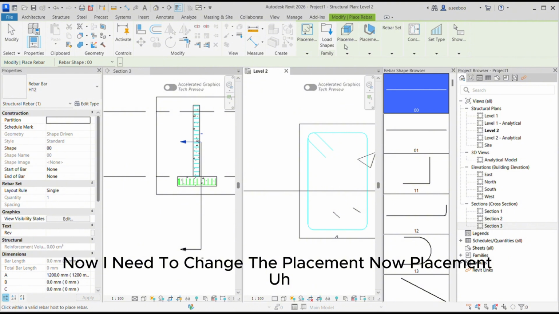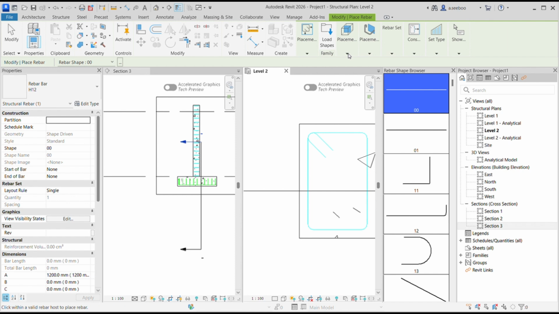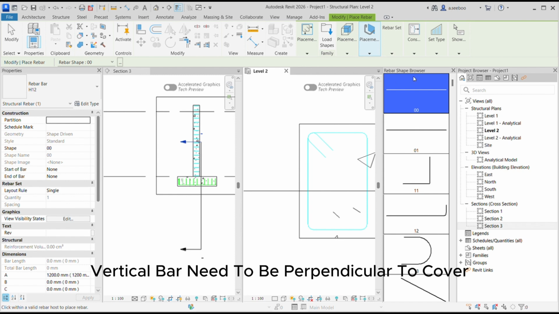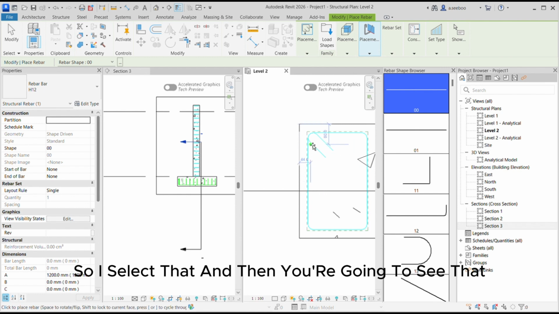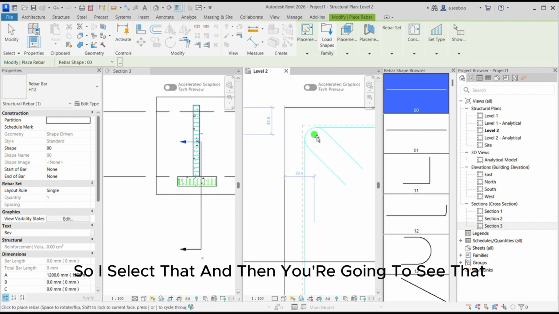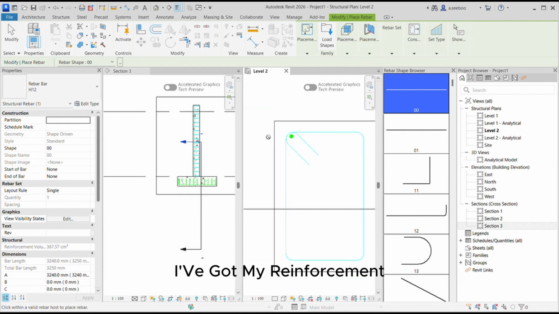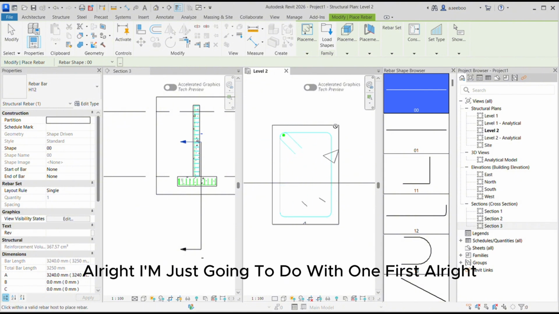Now placement, current work plane, not a problem. The reinforcement, the main bar, vertical bar need to be perpendicular to cover. So I select that, and then you're going to see that I've got my reinforcement. Alright, I'm just going to do with one first.